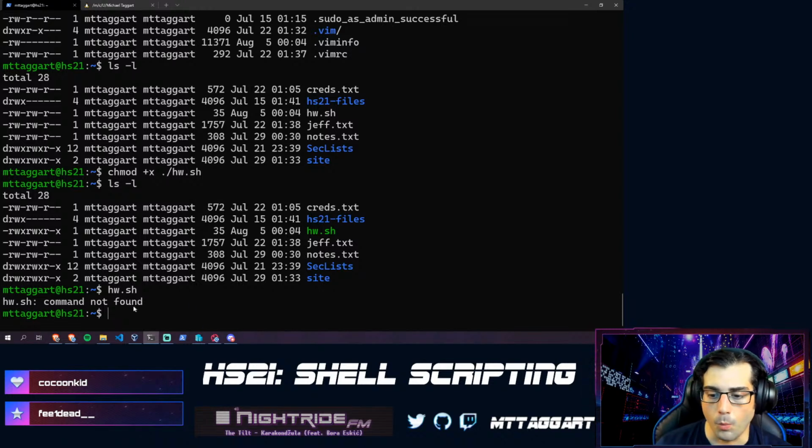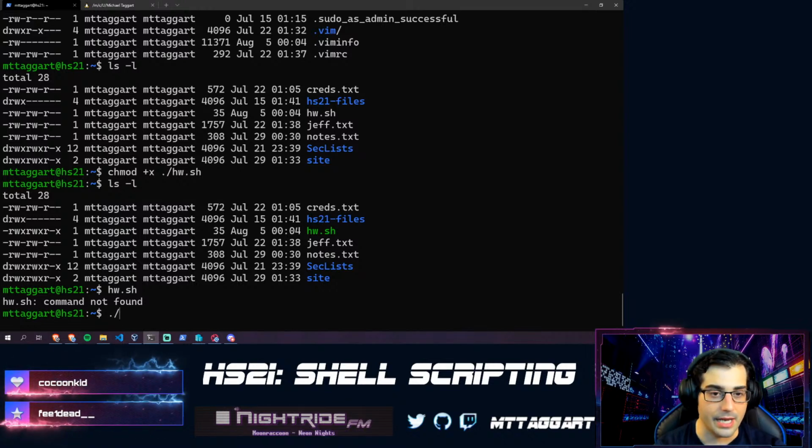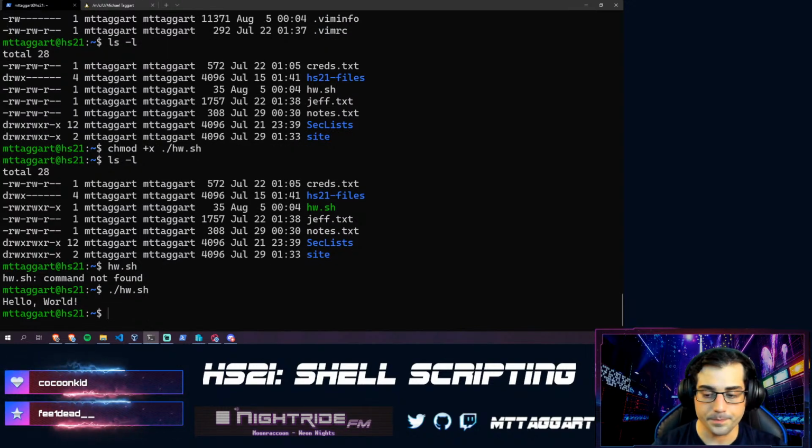So why is command not found? Because of the way that your shell looks for commands to run. And that's your path. We're getting ahead of ourselves, so I'll save the path thing. But in order for us to actually run this shell script right now, we have to say explicitly ./hw.sh, to say we're looking at this file in this current folder. And because then it's not looking everywhere for a command called hw.sh, it's just looking in this folder, it runs correctly.